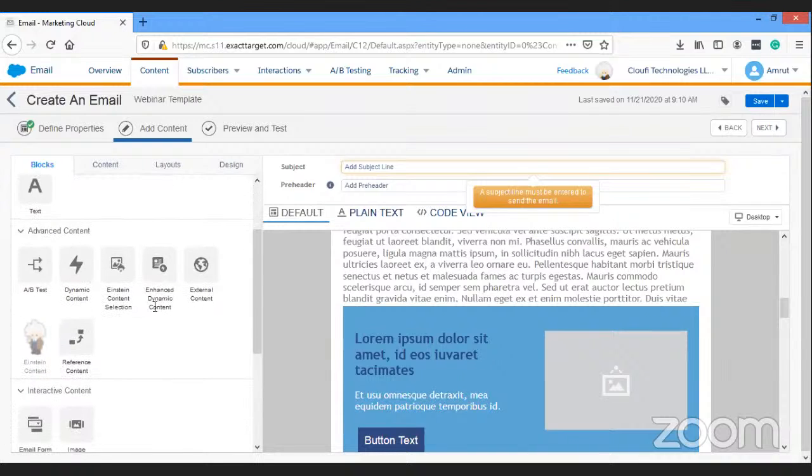Einstein content and Einstein dynamic content. These are Einstein blocks that can be utilized when you want to use Einstein content. Einstein content is basically an optimized thing. It optimizes the content with the behavior, using the artificial intelligence that Salesforce has implemented.